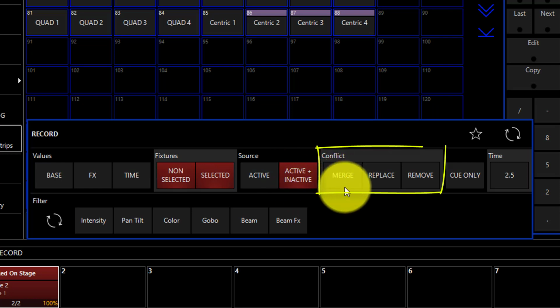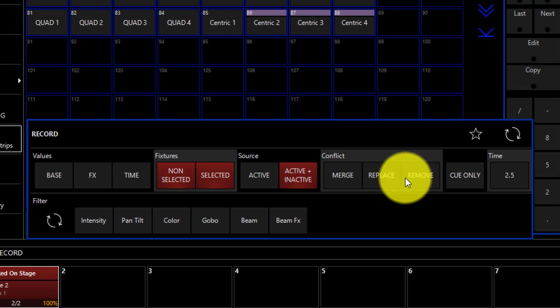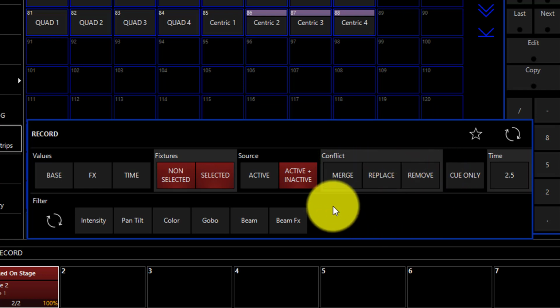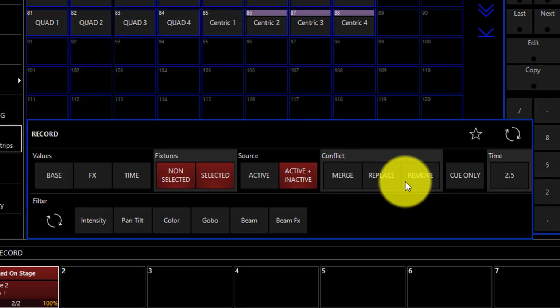The Conflict tab shows us the ability to merge, replace, or remove. We use the conflict modes when we're recording on top of another cue. Merge will add new contents or change the information for parameters that have been changed compared to the cue that you are writing over. Replace will ignore everything in the original cue and replace it with what's in the programmer, completely overwriting it.